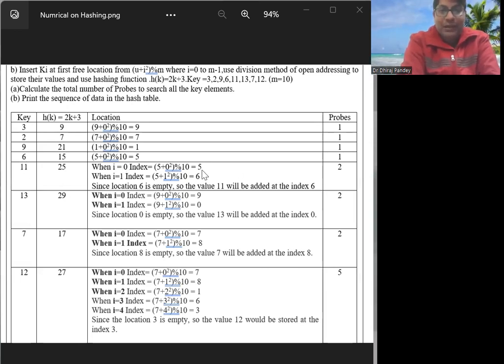So I failed. What I have to do? I need to increase my i. So how will I increase my i? I will simply choose this previous value, 5, that is my u plus i square. And what is my i? 1 square. So every time u will be the same. So what you got basically is 25 modulo 10. 25 modulo 10 gives you the first u, and that u you have written here as 5. So 5 plus 0 square modulo 10 will also give 5.